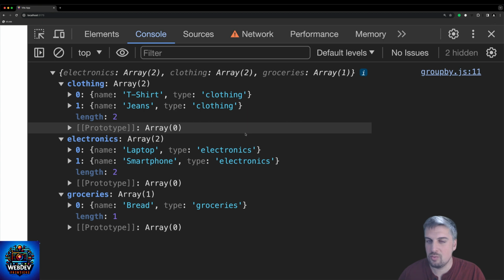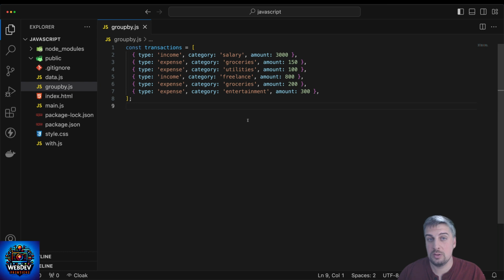Now let me give you one more example, which is going to be a little bit more complicated, but it also shows just how valuable the group by method can be. For this example, let's say that you're working on some sort of finance tracking application where you have data about transactions, and each transaction has a type, whether it's an income or an expense. It also has a category such as salary, groceries, utilities, and an amount. Your task is to group these transactions by income and expense, then by category such as salary, utilities, and groceries, and then sum up the values based on their categories.